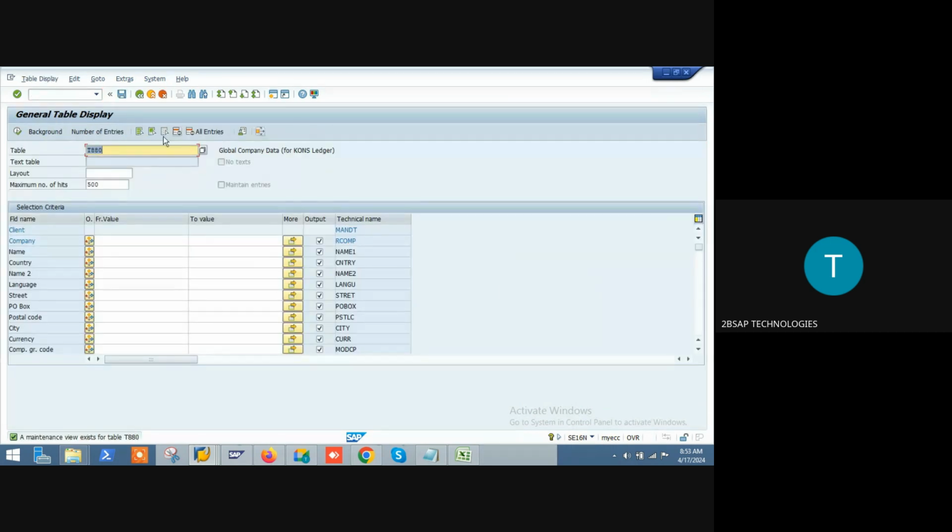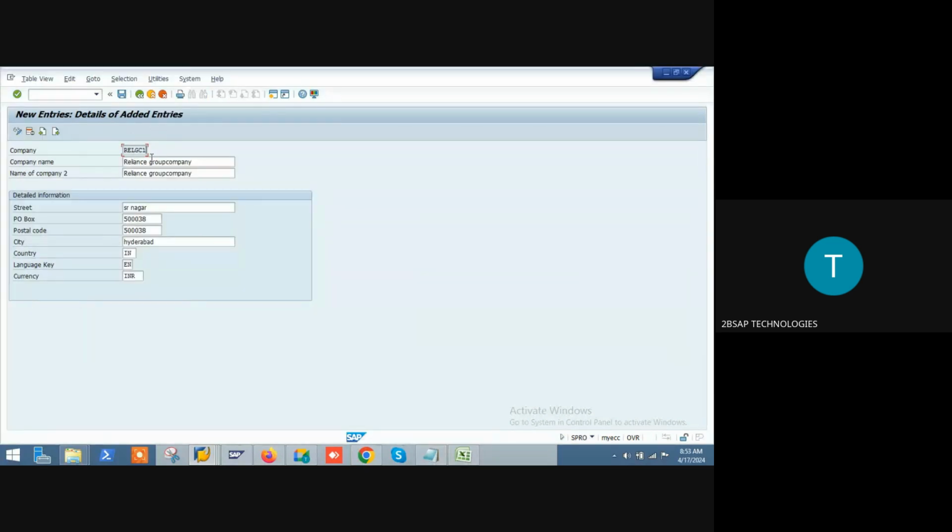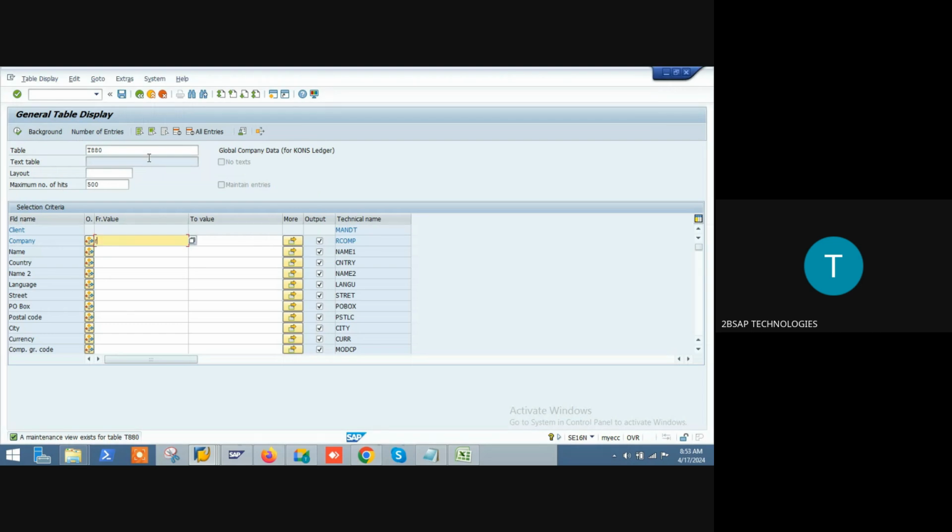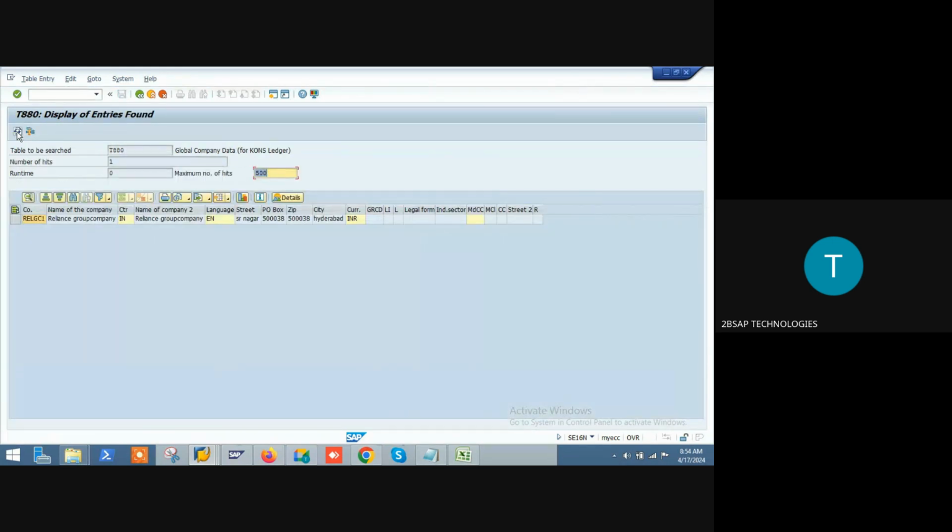Okay. Let me give the table number as T880. Your table names are alphanumeric. They may have full alpha values, or full numbers, or both alpha and numerical. Now here see your company. So I'm going to give this company name REL GC1. And then I'm executing it. Sir, you just observe. This is the information you have created. Yes or no, sir?